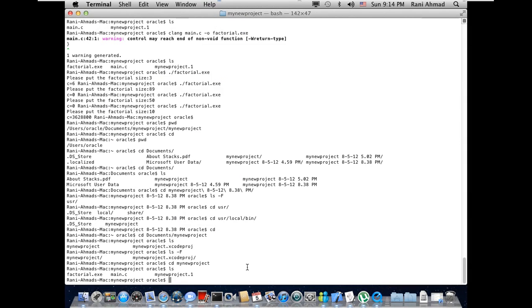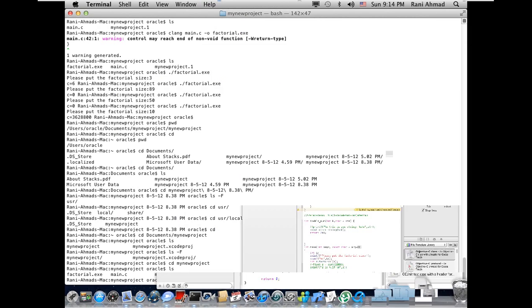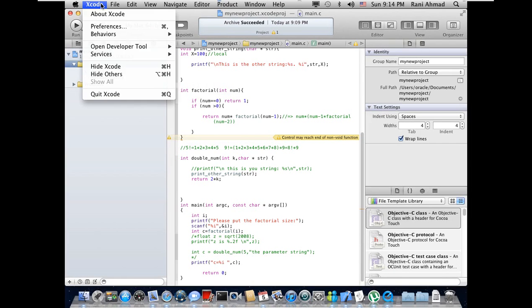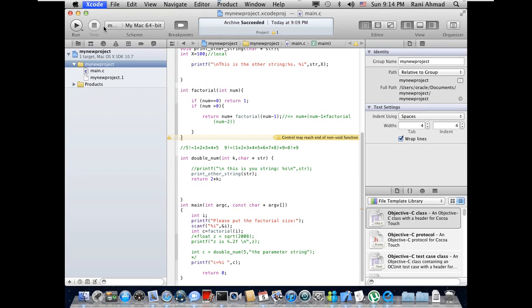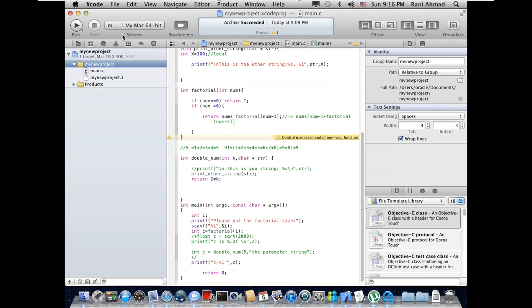I need to compile this application. First I must download this tool, so I go to Xcode, Preferences, and then in Downloads you have command line tools. You install this and wait until it gets downloaded from the internet. Just keep this open and you can close this.